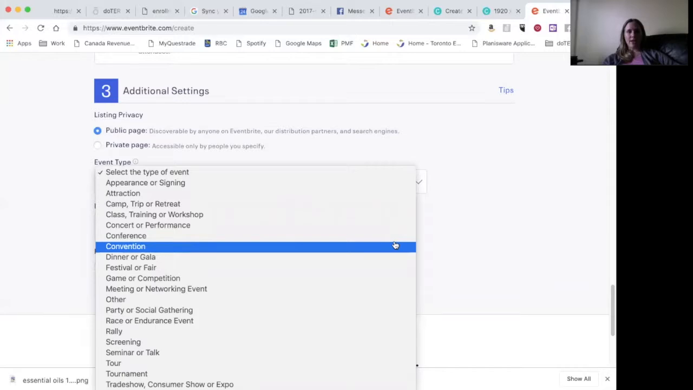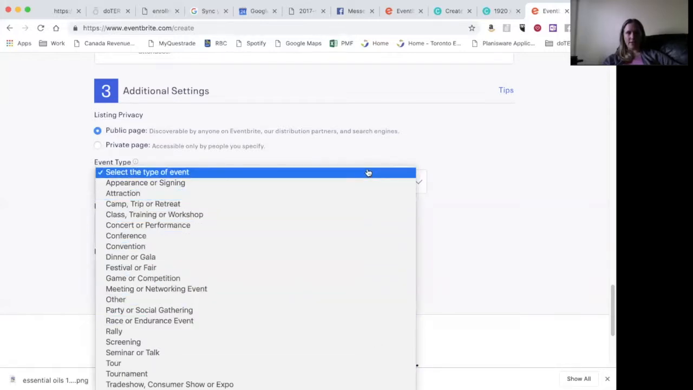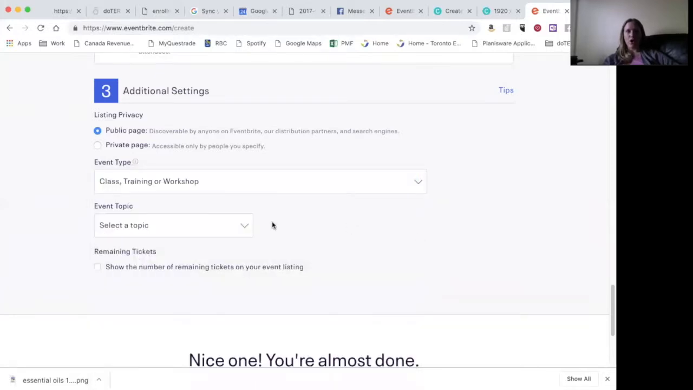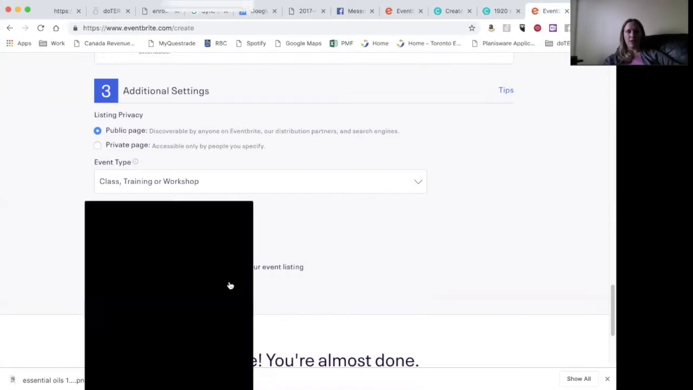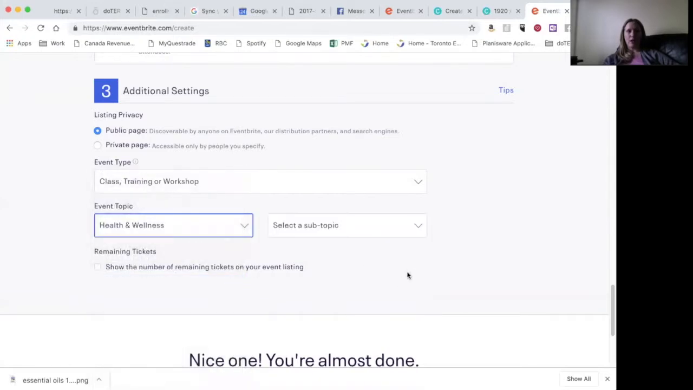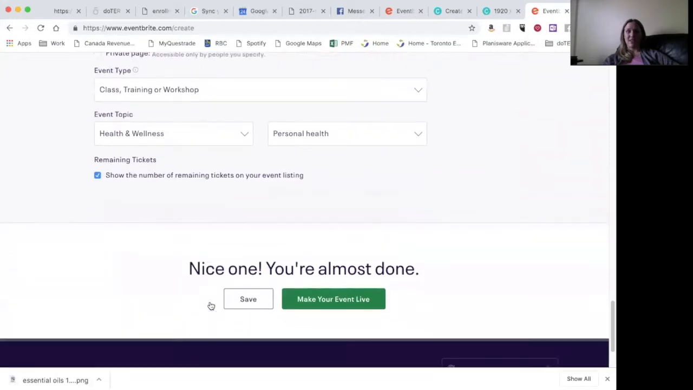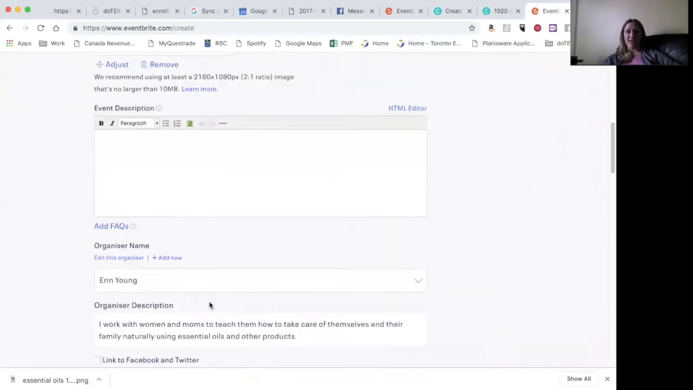And then next, I'm going to select what type of event this is. I'm going to say class, training, or workshop, event topic health and wellness, and subtopic maybe personal health. And then I can choose whether or not to show the number of remaining tickets for my event. And that's pretty much it.